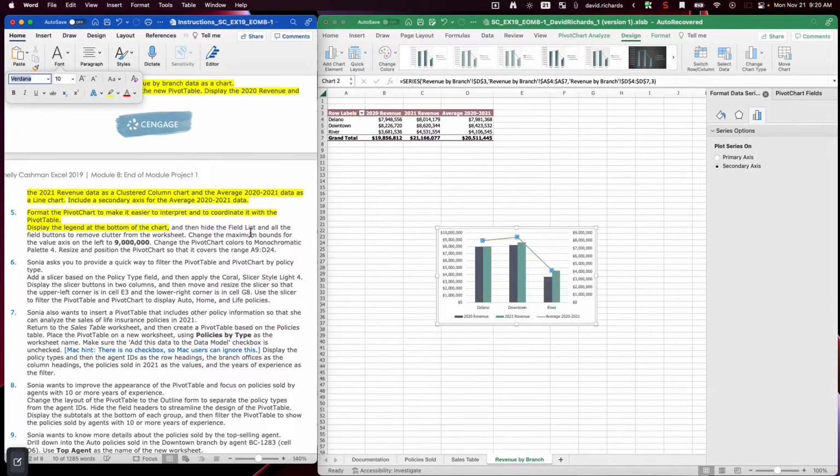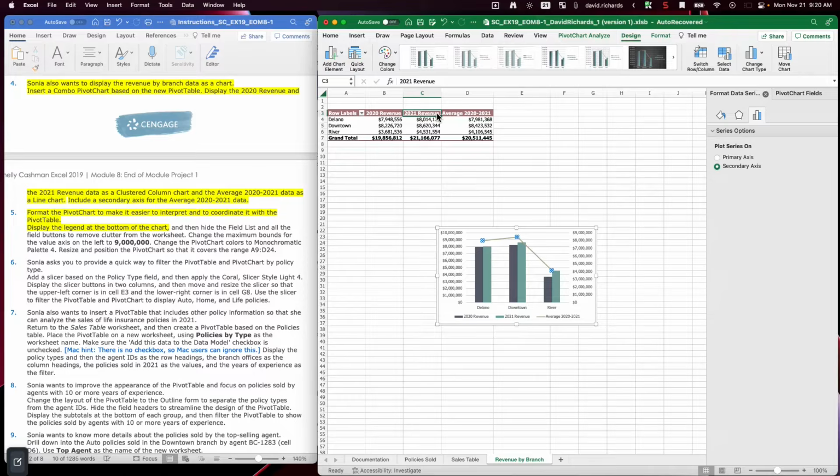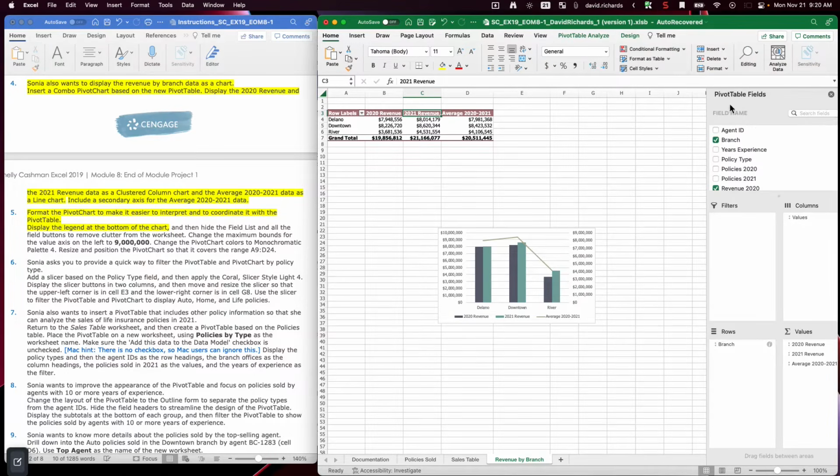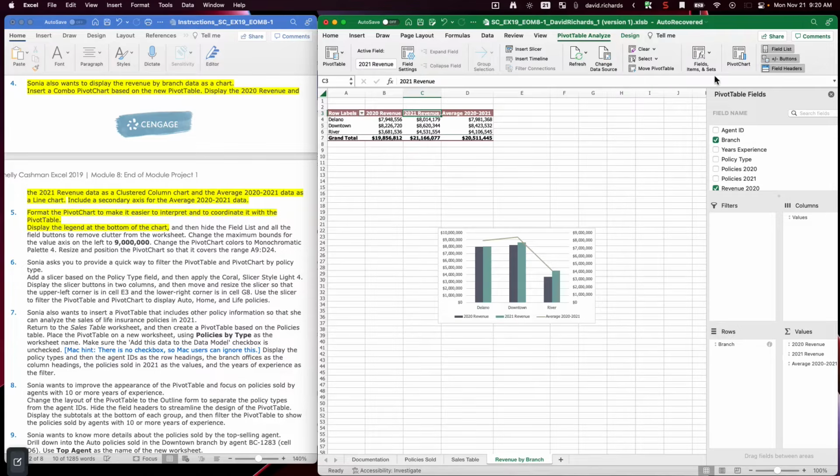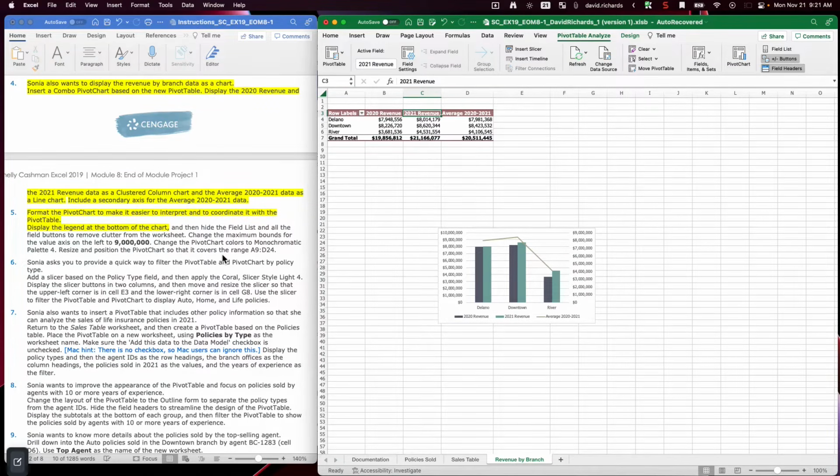And then hide the field list and all the field buttons to remove clutter from the worksheet. So the field list is part of the pivot table. So go to the pivot table, analyze, and you can just click this button here. All right.